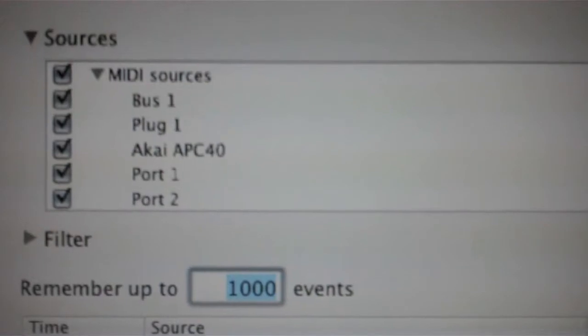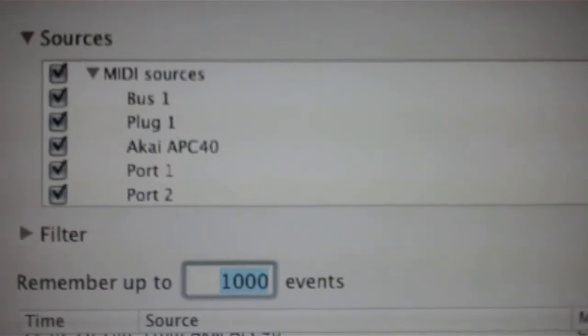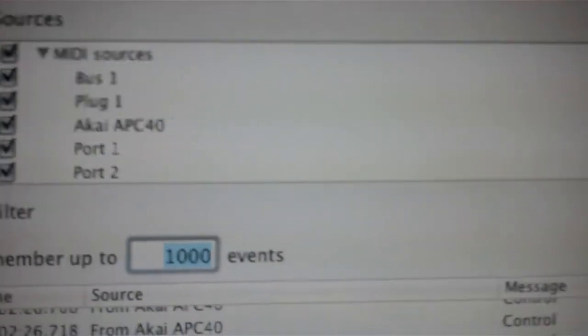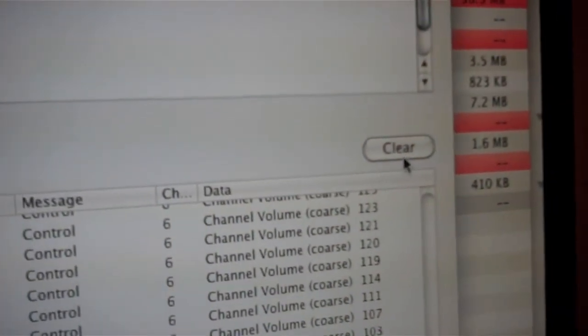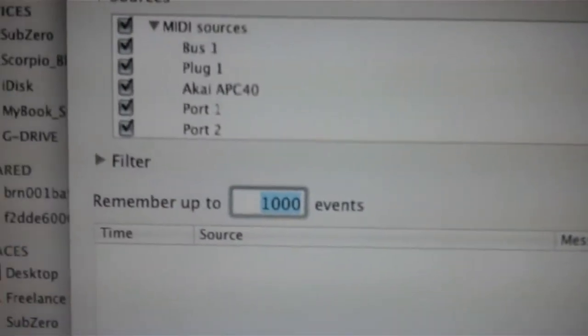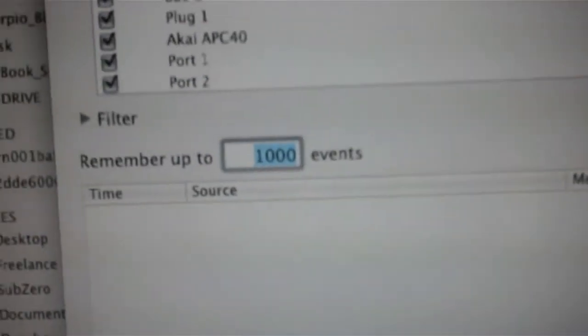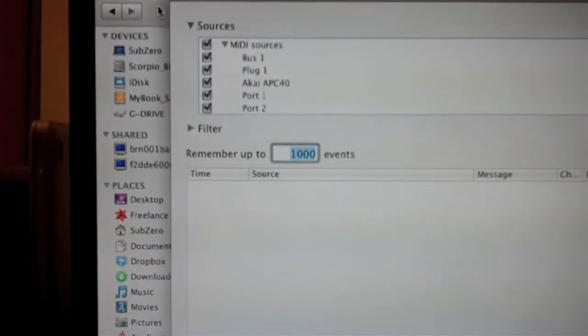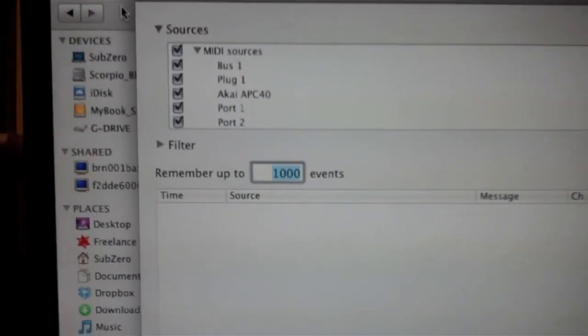I'll just leave this running and clear the list. Okay, so I've got a blank slate here. Now when I tap on the Maschine controller, which I'm doing right now, I'll tap hard so you can hear it, nothing is showing up.